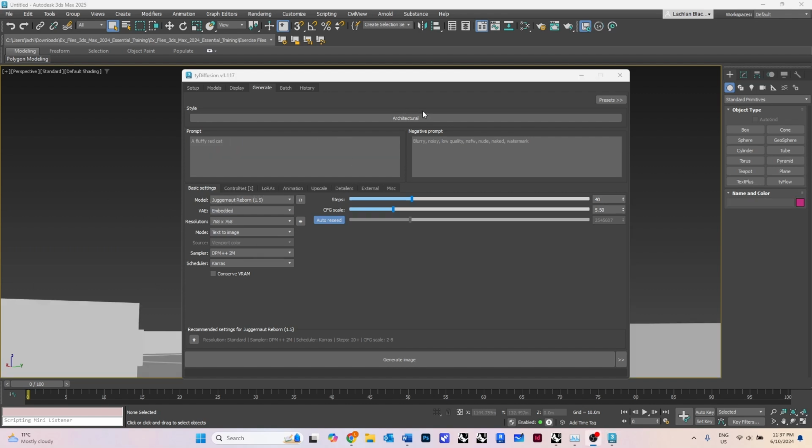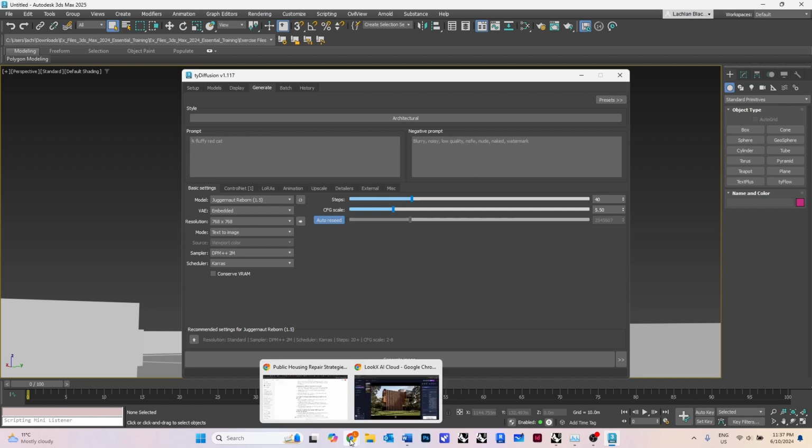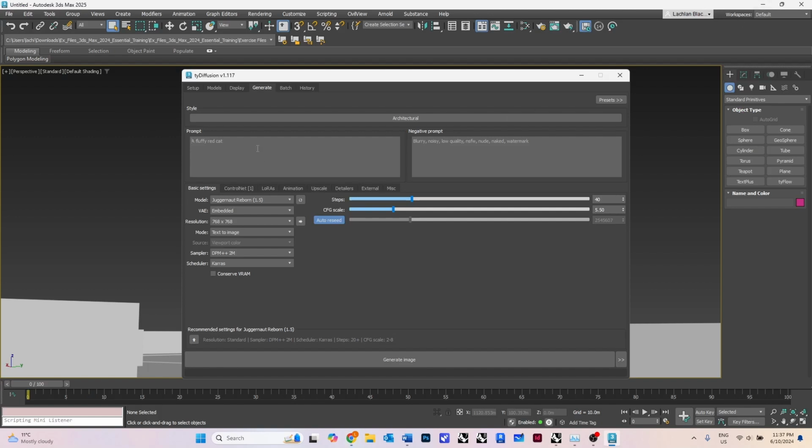So to set up, we can pick a style. There's a bunch of different styles to work off of, but for what we're after, it's obviously architectural. And for the prompt, I think we should use the one from LookX. We liked this image, so I'll copy that one and I'll pop that prompt in there. We'll choose the model, the Epic Realism XL. Just a warning, that's a 6.5 GB download.